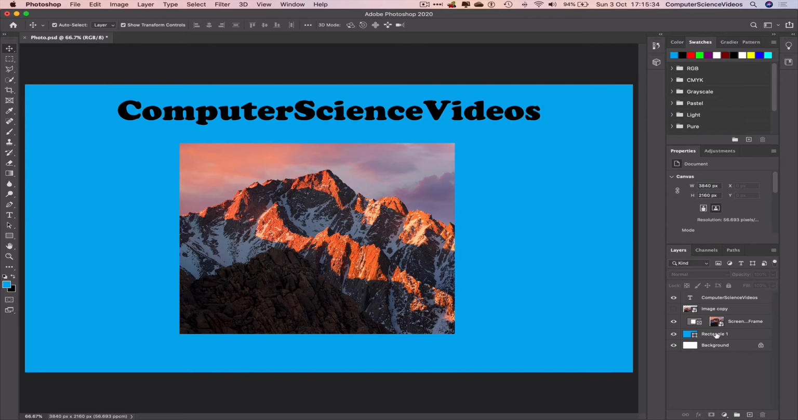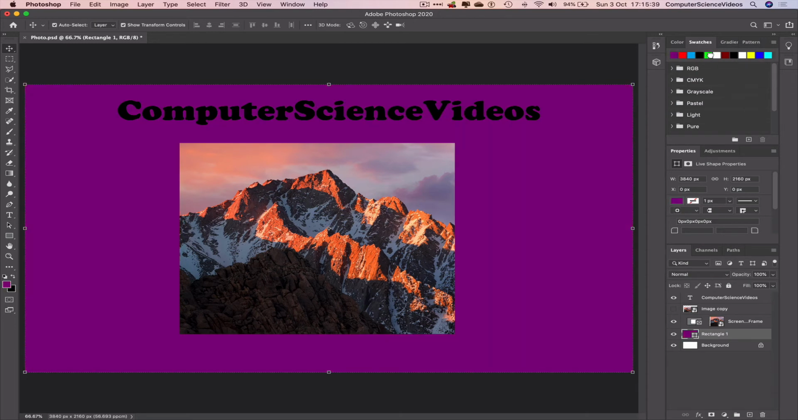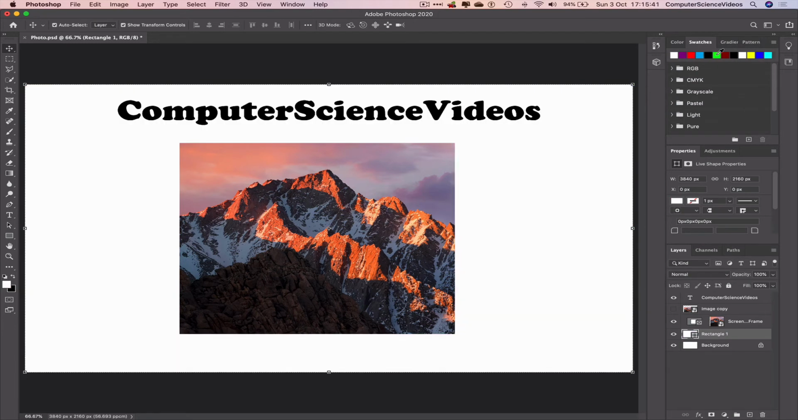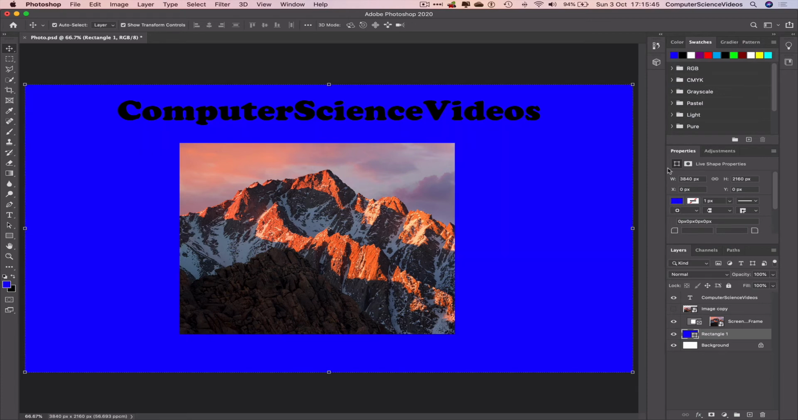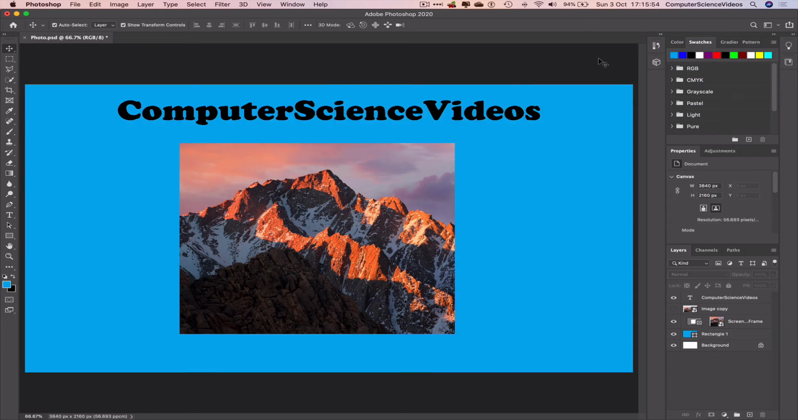If we want, we can change this to another color. Let's say red, purple, white, black, dark blue. Let's just keep it to light blue. And so in this tutorial, you learned how to change the background color, insert a new rectangle, change the color to whatever you want.